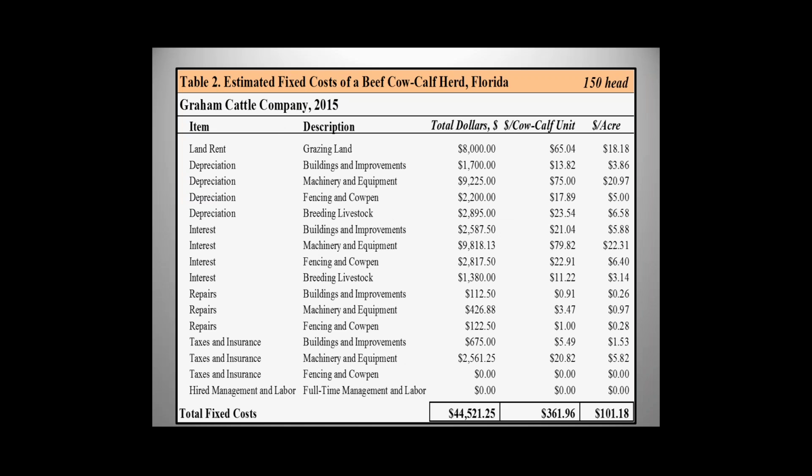Now Table 2 presents a summary of our estimated fixed costs for a beef cow-calf herd of 150 head. You might remember that those fixed costs are going to include depreciation, interest, repairs, taxes, and insurance, as well as land rent and full-time labor and management. Now the fixed costs of most cattle operations are large and require careful consideration to keep them from getting too large for the cattle to pay for.